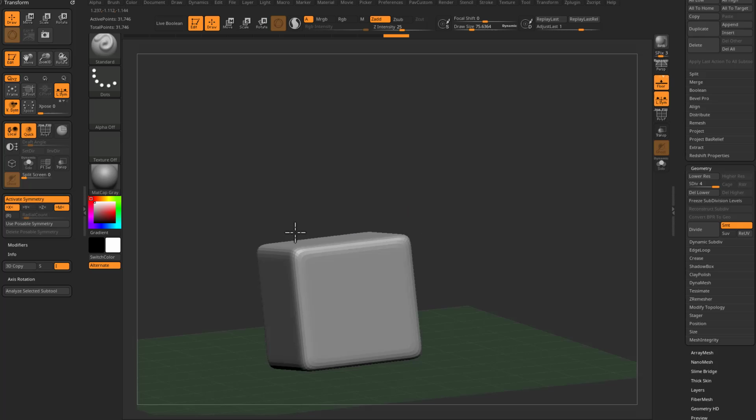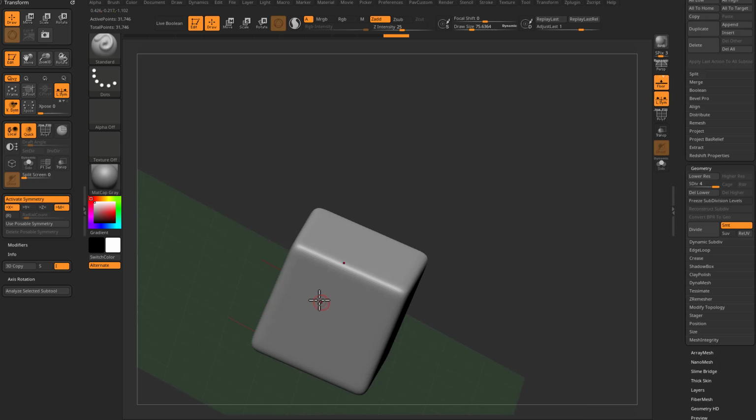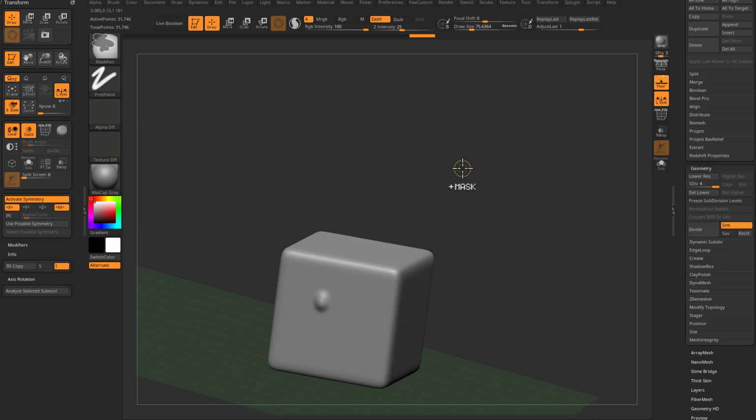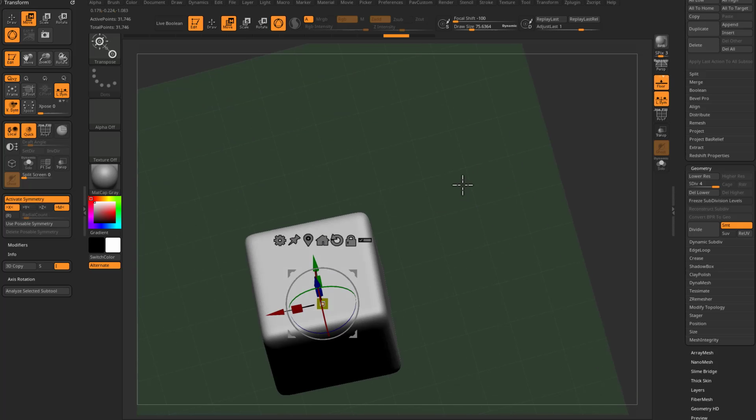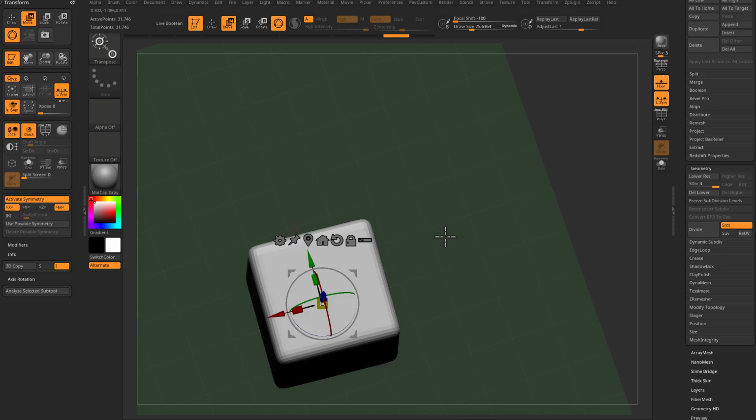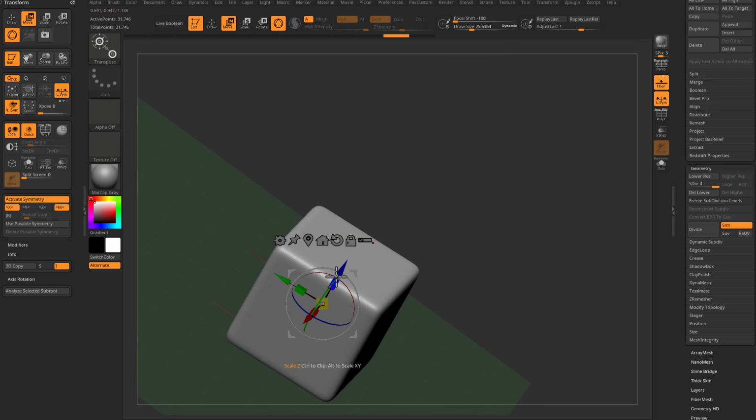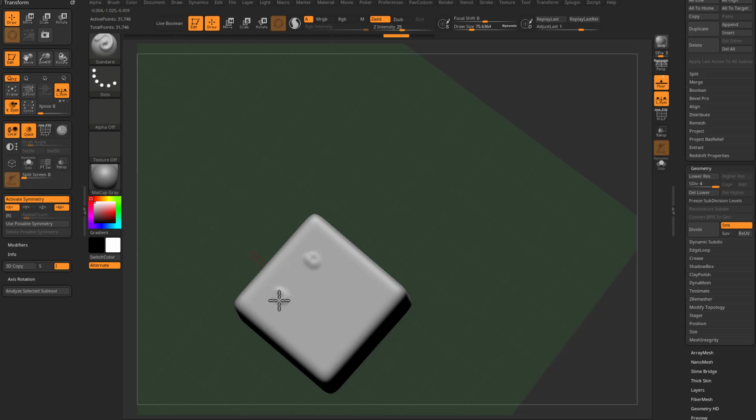Wait, what? Now it's on the left. Is this the left and right of this object? It's hard to tell. Well, if you hit W, you will see, yes, that is the left and right of your object. That is your x-axis because we rotated it so that Z is up here. So that's the face of our object.